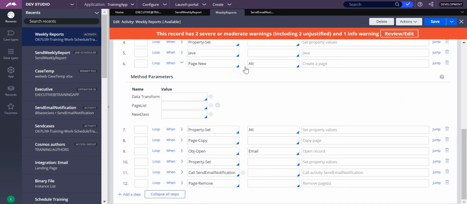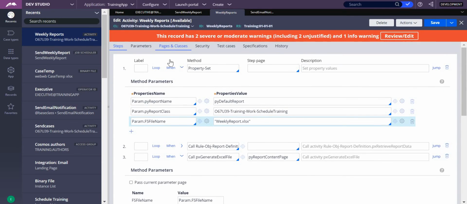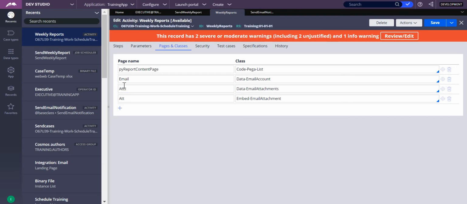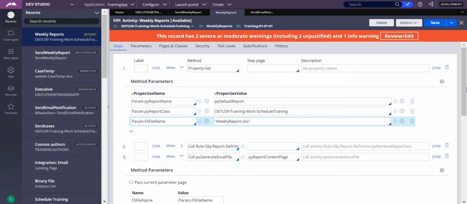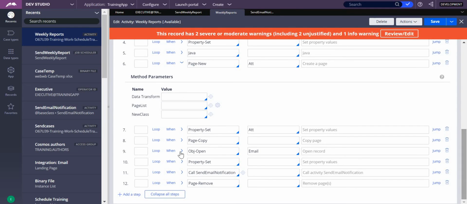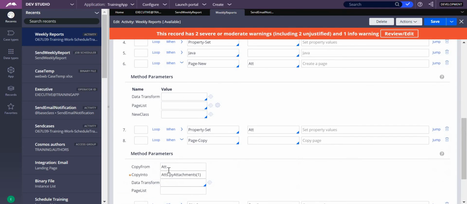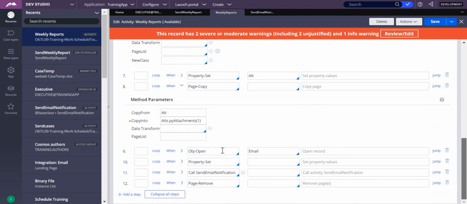Now what are we doing? Whatever is there, I'm copying it into our data-email attachments. I should copy into the data-email attachments, so for that I'm going for page copy. If you see page copy, this copies whatever is in this into the first attachment, as a page list property, as I said. So you are copying into the first one.